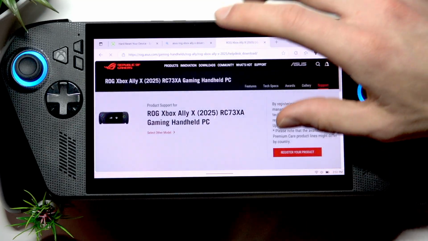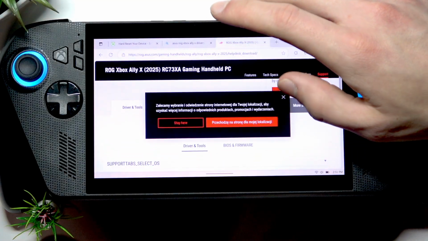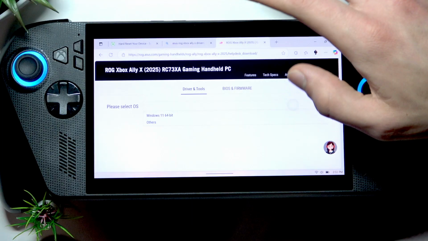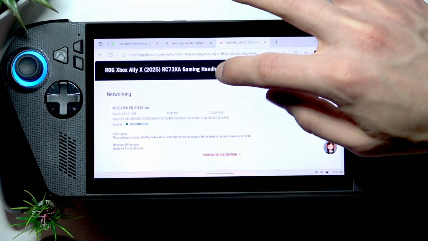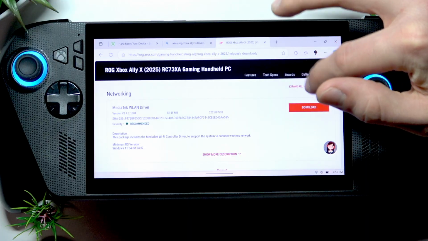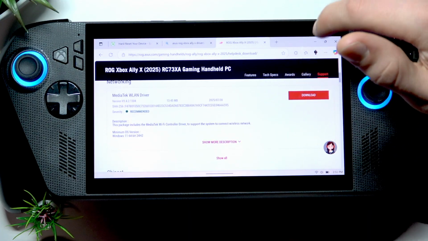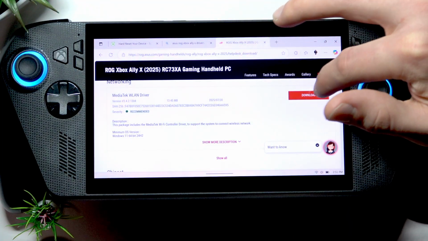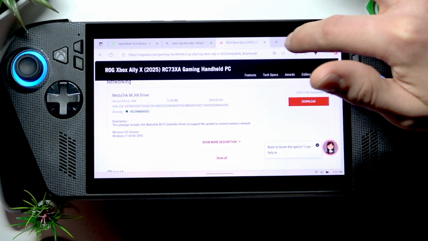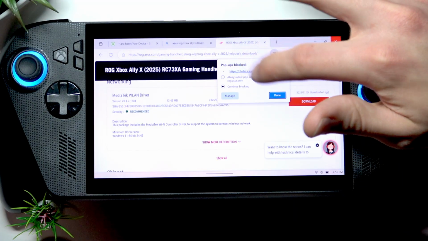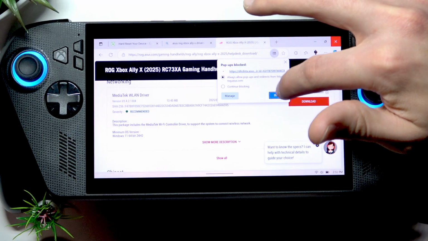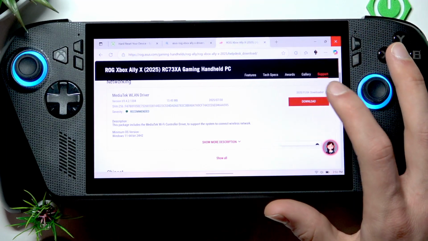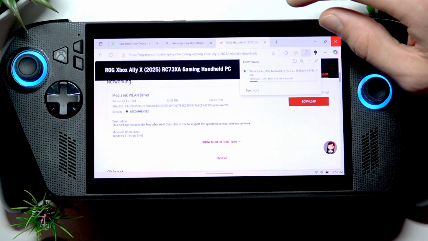And now let's open this website, find drivers and tools, select your operational system. And then download the WLAN driver by tapping right here. This will download the driver file on your computer.